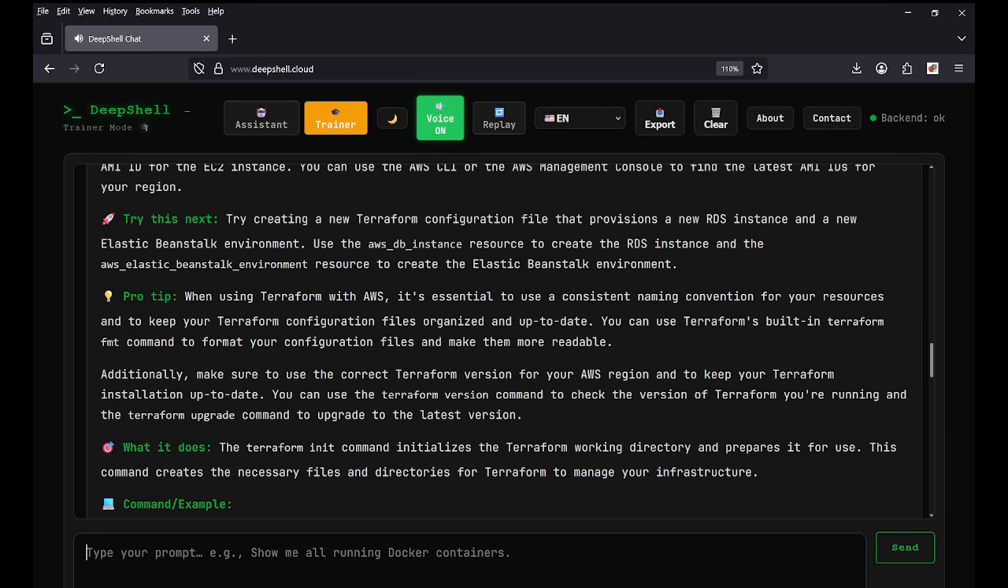Try this next. Try creating a new Terraform configuration file that provisions a new RDS instance and a new Elastic Beanstalk environment. Use the aws_db_instance resource to create the RDS instance and the aws_elastic_beanstalk_environment resource to create the Elastic Beanstalk environment.